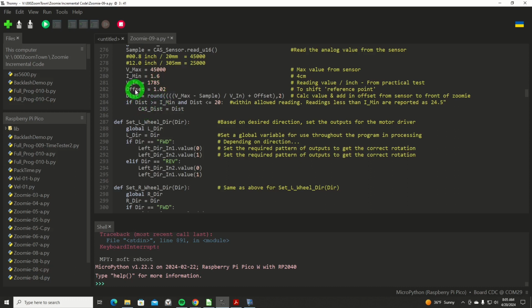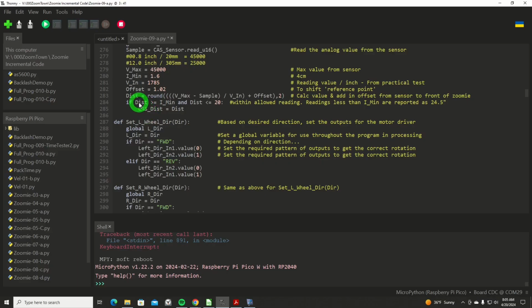There's going to be an offset that we need to account for between the sensor and the front of the Zoomie, and there will probably be a secondary offset to get the distance to the center line, but we're going to address that as it becomes an important aspect for our collision avoidance system.